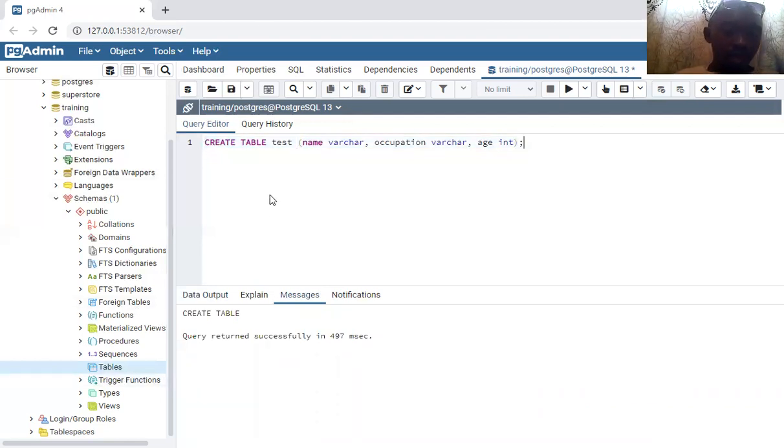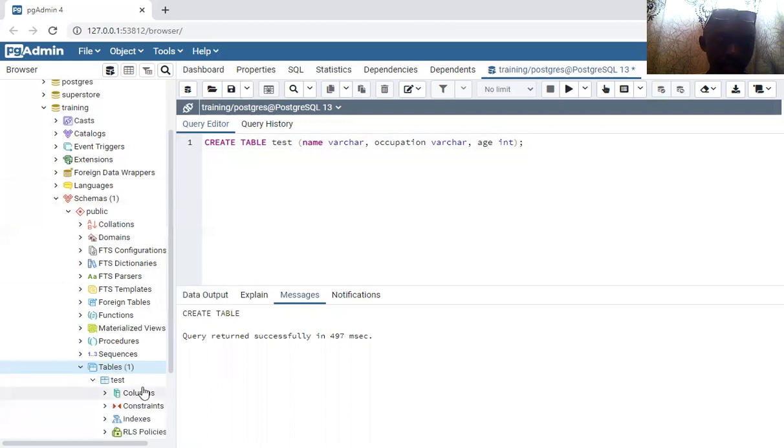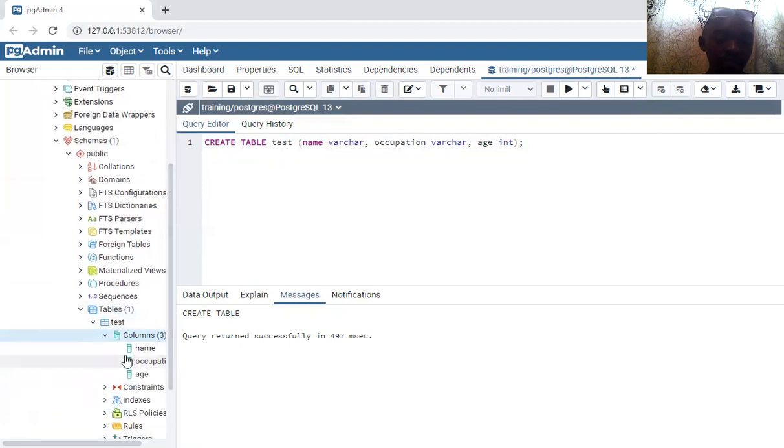If you want to know whether you've created a table or not, you can just come back here to the table. You can refresh it and click on drop down again. As you can see, we have a table called test, just like we specified inside our query editor, and you can see the columns. You can click on drop down to see the details of the columns. As you can see, we have name, occupation, and age.